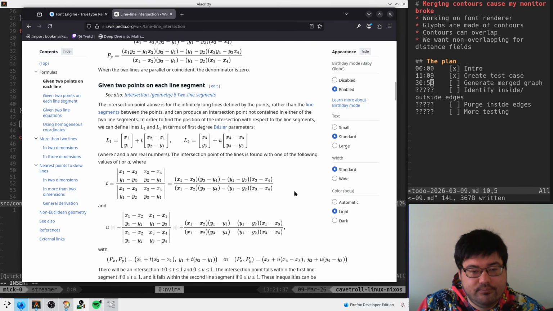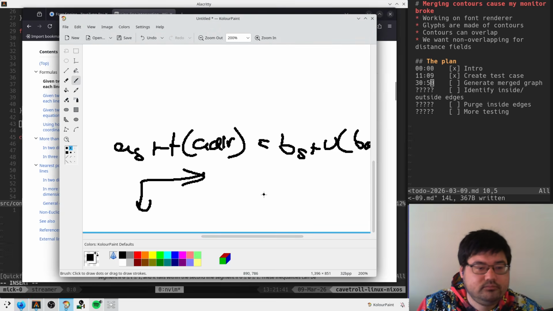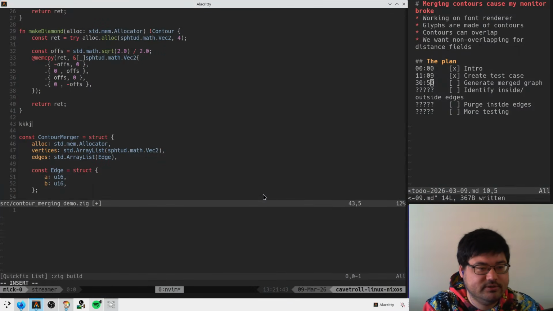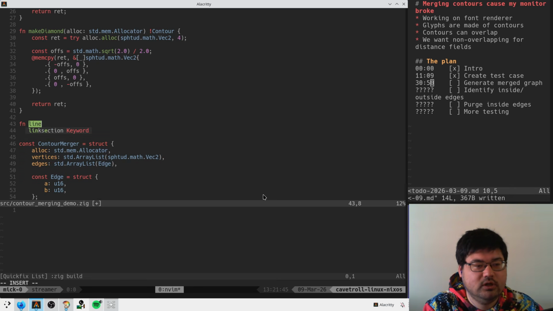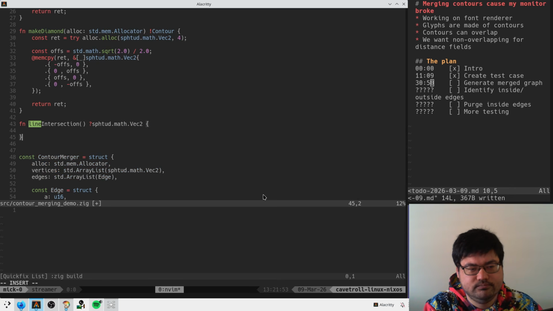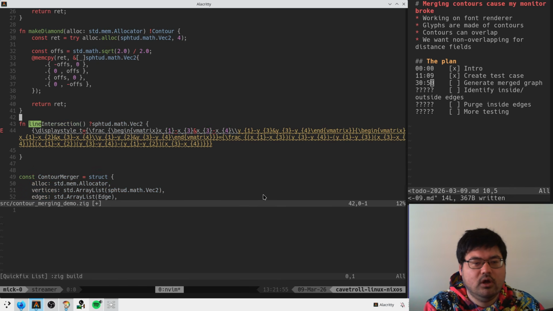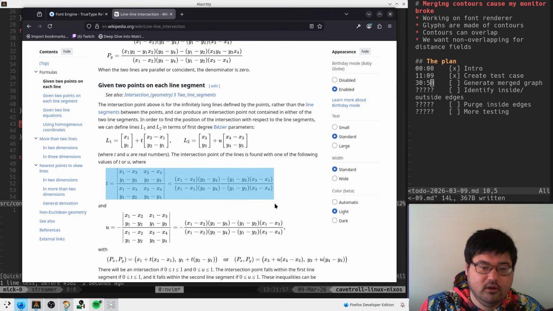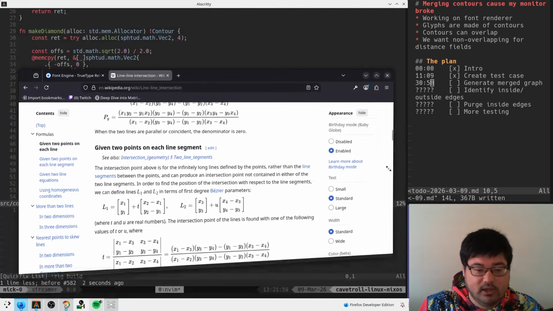Okay. So can we just copy paste this? Is that gonna work? Line intersection, which is gonna return an optional point probably? No. Okay. Well, I guess not.